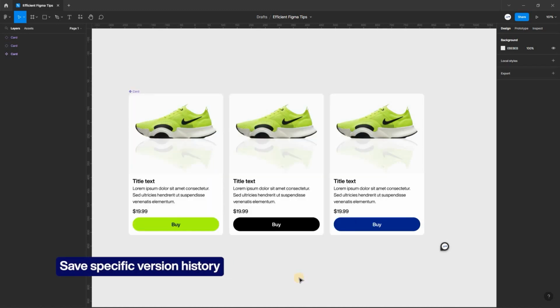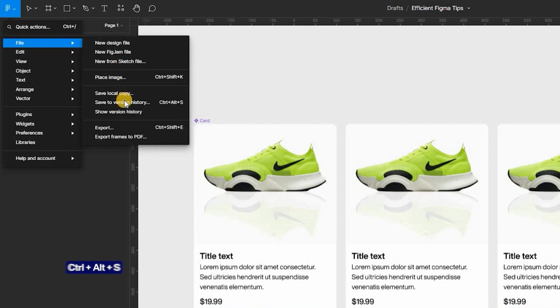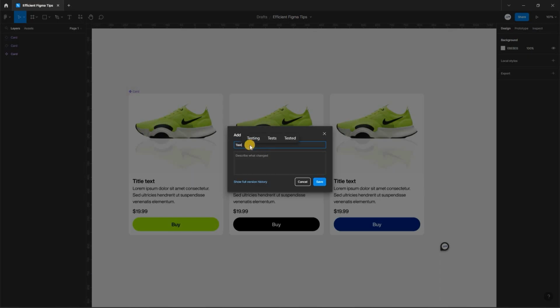Moving on to how to save a specific version history of your file. Figma has this cool feature where you can save a particular version of a file. This feature is useful when you are running some tests and you want to come back to a particular version of your design. To access this time travel feature, head to the menu, select File, and click on Save to Version History. Or you can use the keyboard shortcut Ctrl-Alt-S.